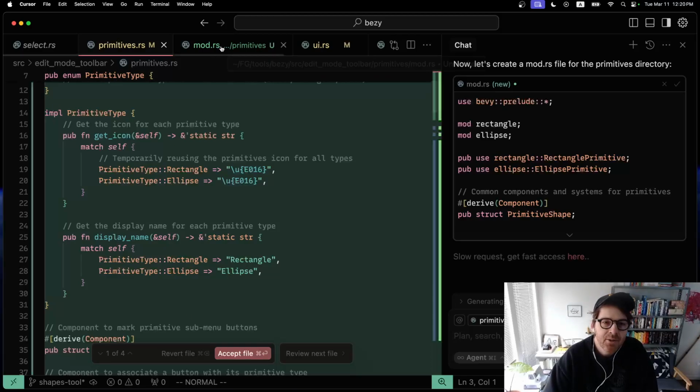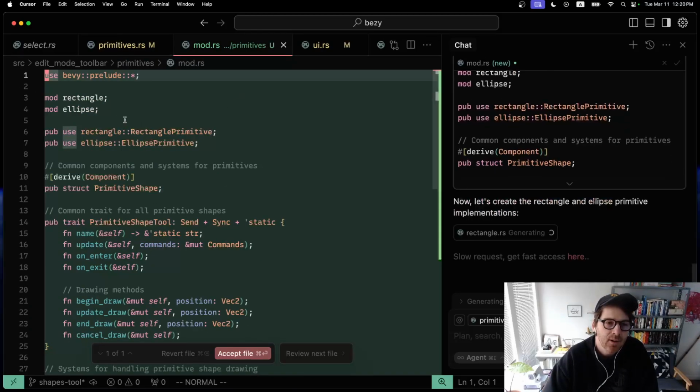So this is the new module file that it's made.